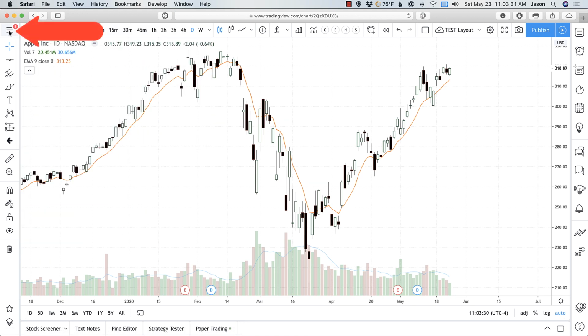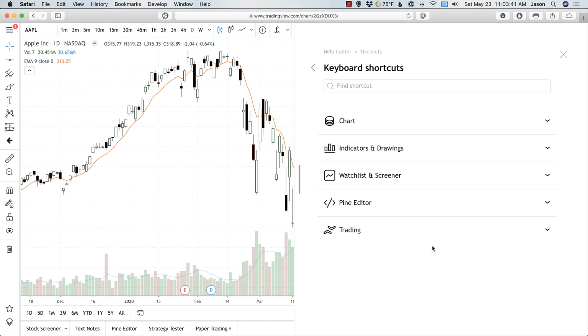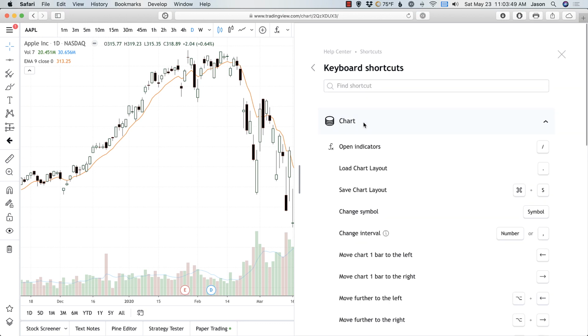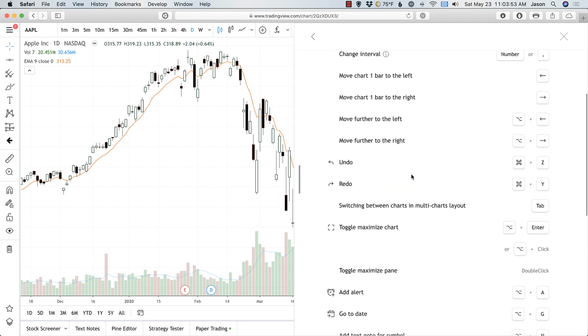If you're up here in the very top left-hand corner, where you've got the three little lines, and you come all the way down and click on keyboard shortcuts, you'll get this pop-up. You can find a shortcut by typing it in, or if you're just looking for stuff that's on the chart, you click on this, and right here it'll tell you what keyboard shortcuts TradingView supports on the chart.